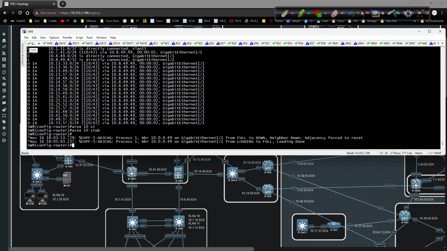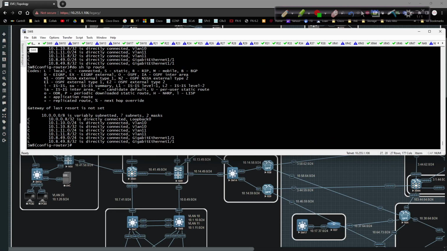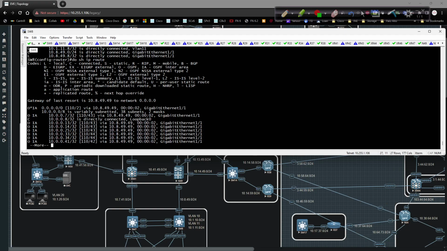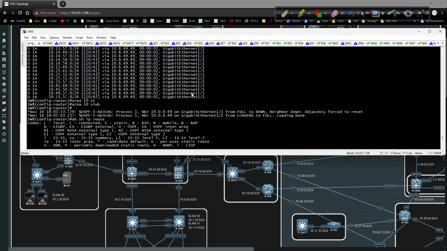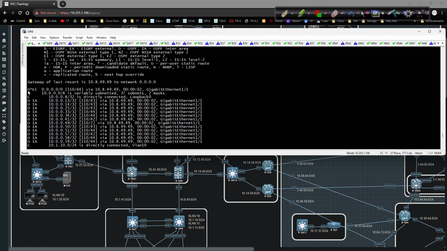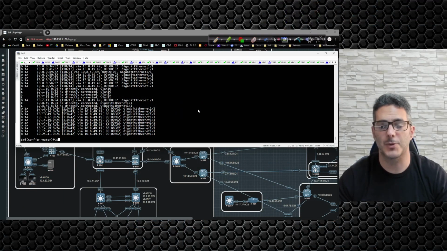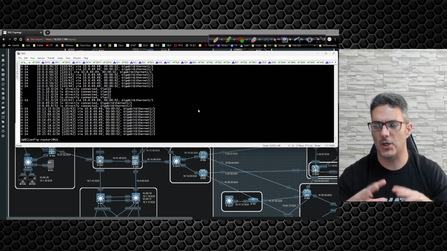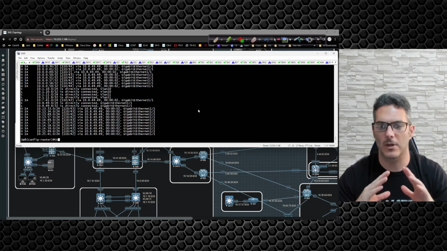The adjacency is back online. Do show IP route. Once OSPF has had a chance to recalculate, there it goes. Now I have my default route. I no longer have my E1 path, right? And this is because switch 7 and switch 8 are now configured as stub routers. So they're going to get all the longer match internal routes, but they're only going to get a default route for external routing.